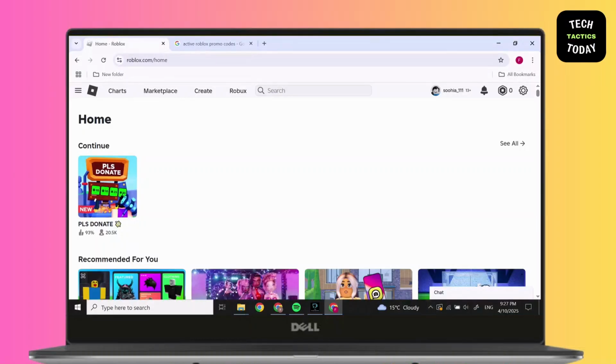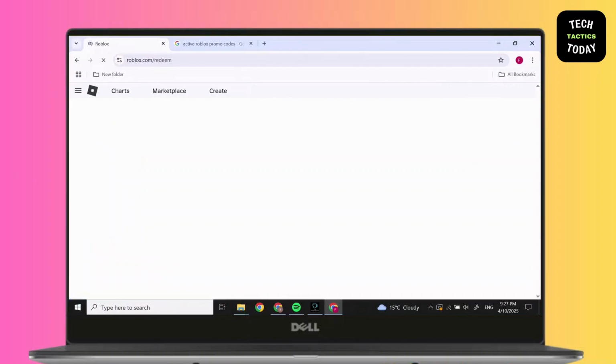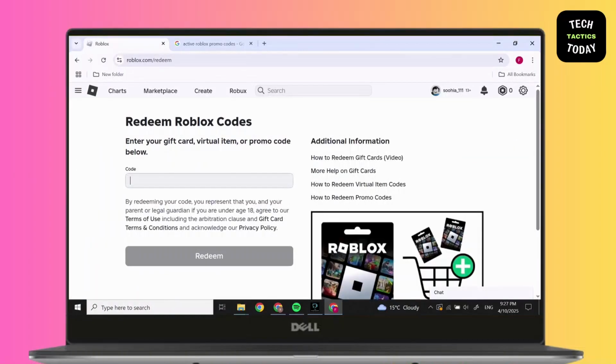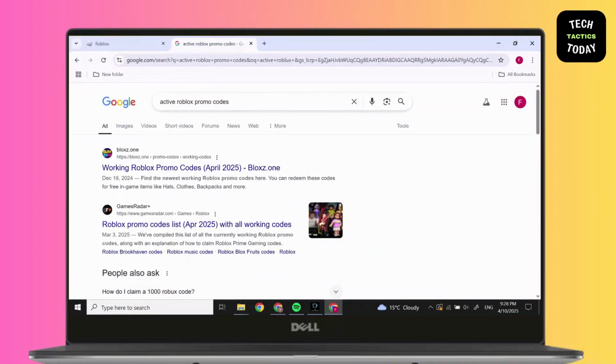Let's jump right in. Open Roblox, click on Roblox at the top right corner of your screen. Click on redeem Roblox codes and then you'll find this kind of screen pop up. Enter code. To enter code, simply you'll find active Roblox promo codes in Google.